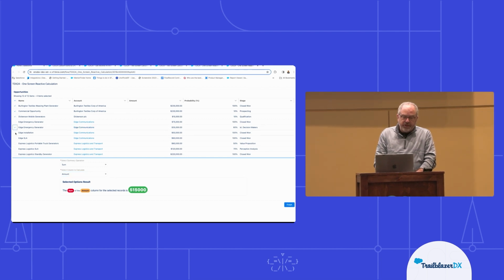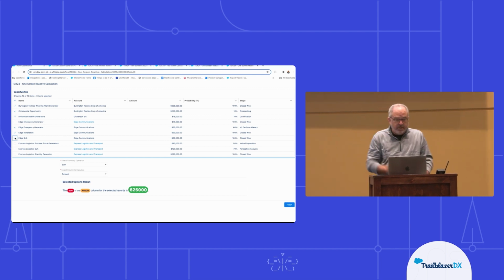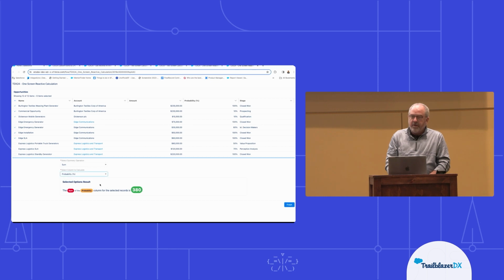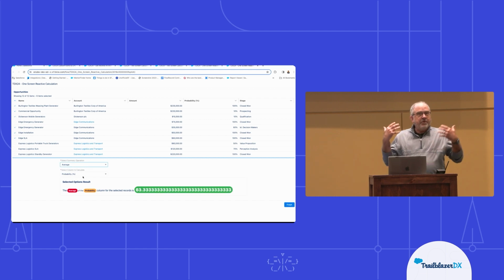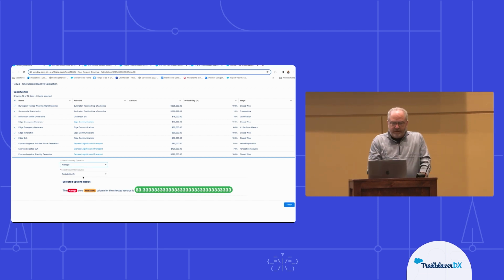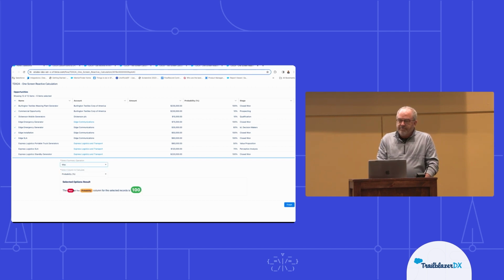In fact, as I change my inputs, this is immediately reacting to what's happening on the screen. Let's change the column from the amount column to the probability column. Let's change from sum to the average. And so we can keep interacting with this component and it'll keep giving us a new value in real time. So how do we end up doing that?